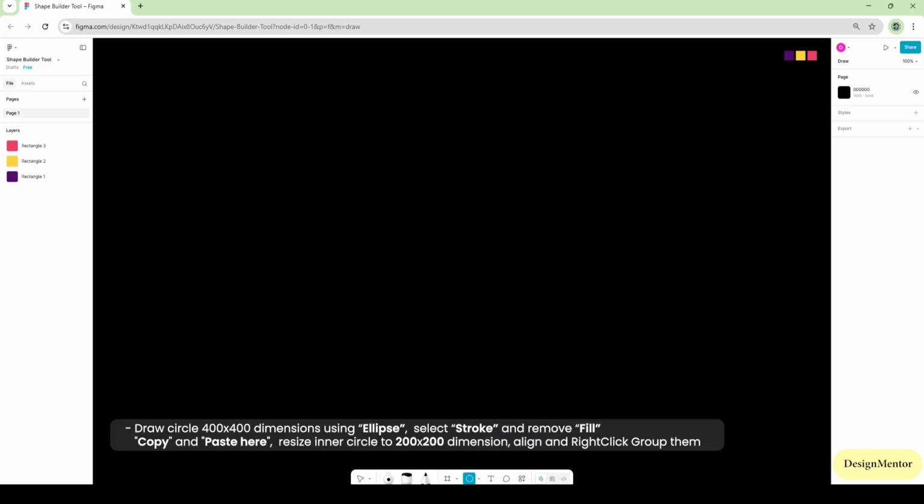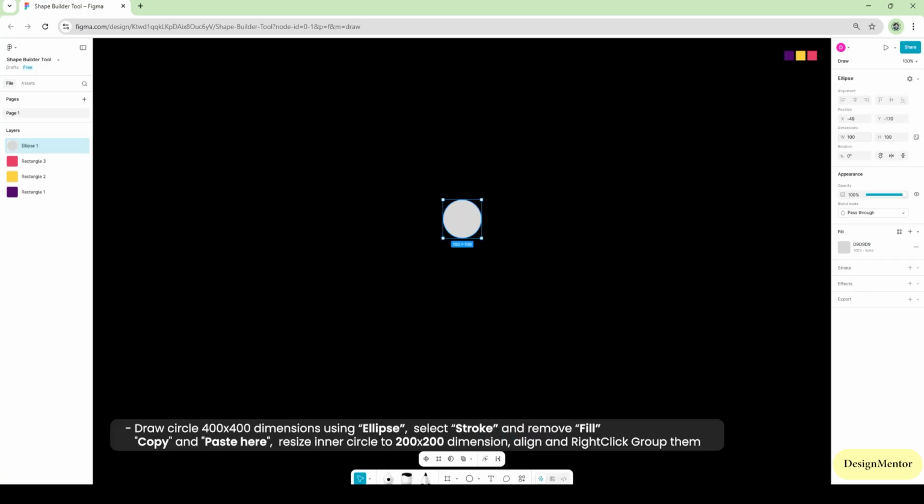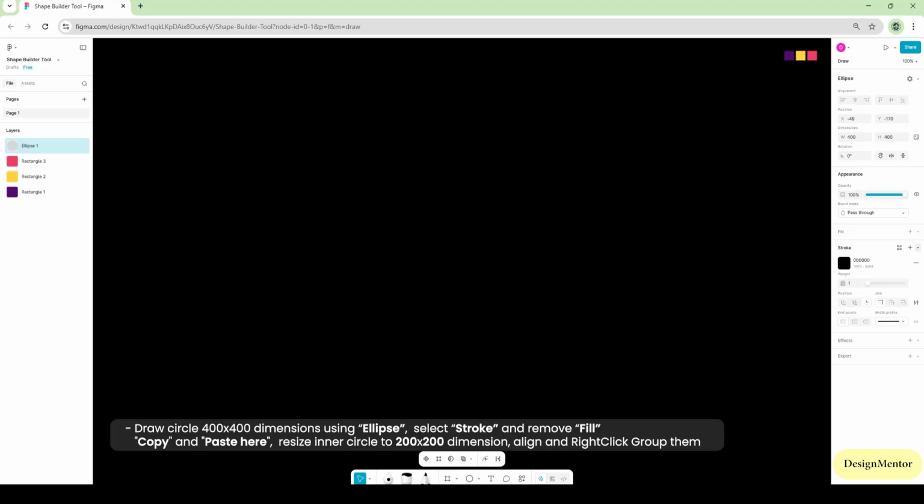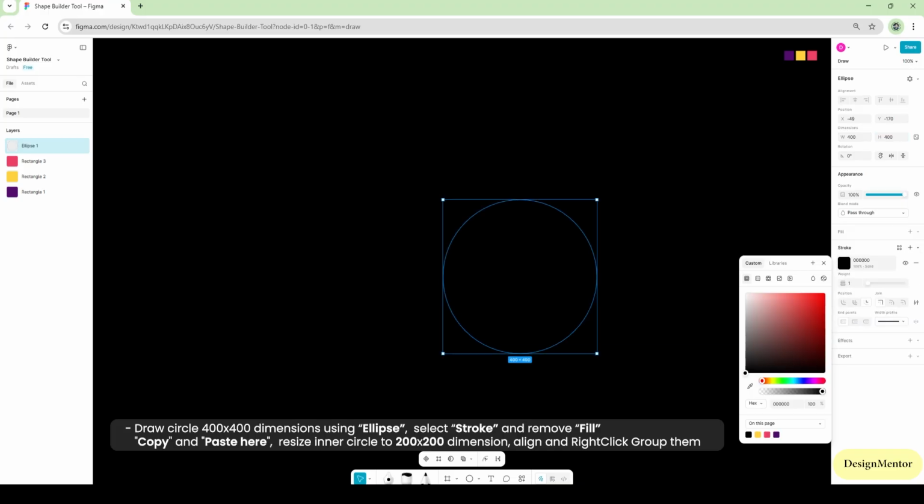Draw a circle with 400 by 400 dimensions using the ellipse tool. Select stroke and remove fill. Copy and paste here. Resize the inner circle to 200 by 200 dimensions. Align and right-click to group them.